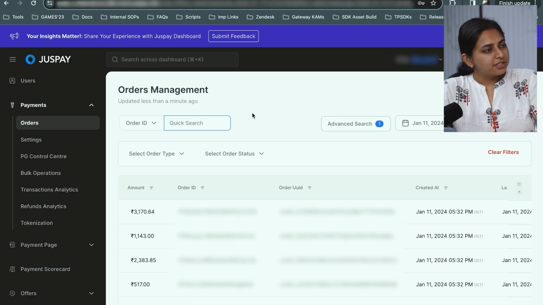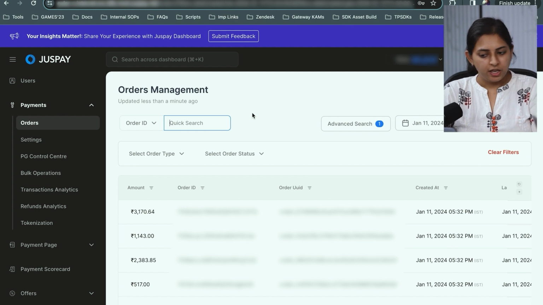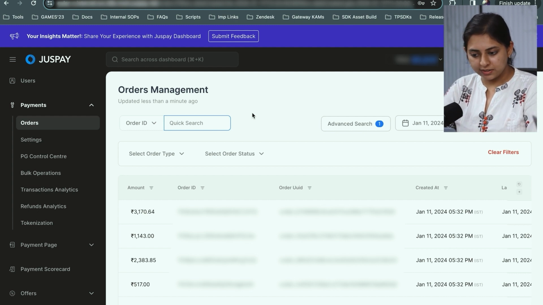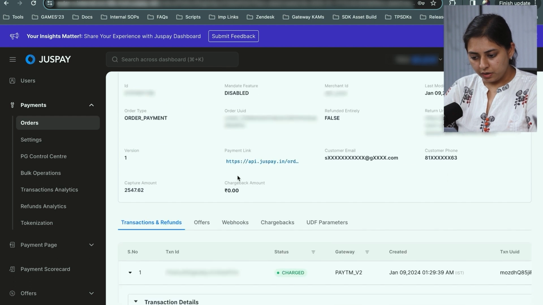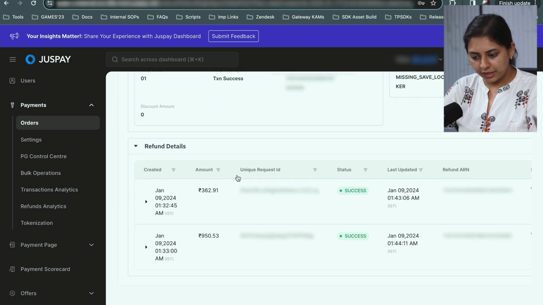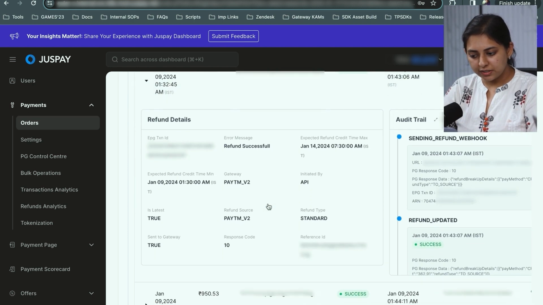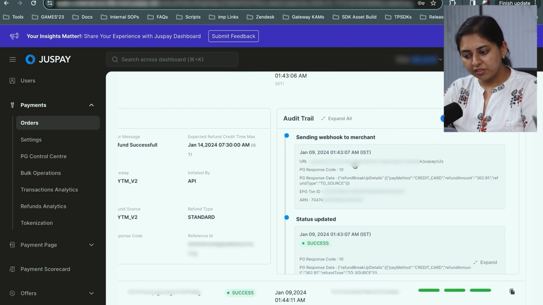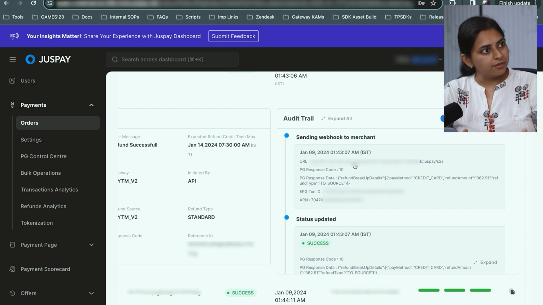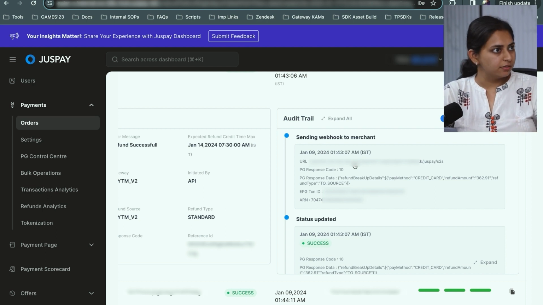Yeah, so similar to transactions, we have an audit trail for refunds as well. So let's understand how to access it with an example. I'll navigate to an order ID where refunds were initiated. You need to scroll down to the refund details section. Here you can see 2 refunds were initiated. If you open any one, on the left side you can see the refund details. On the right side you can see the audit trail. This audit trail of refund contains all the events that happened between the 3 entities: the merchant, Juspay, and the underlying gateway.